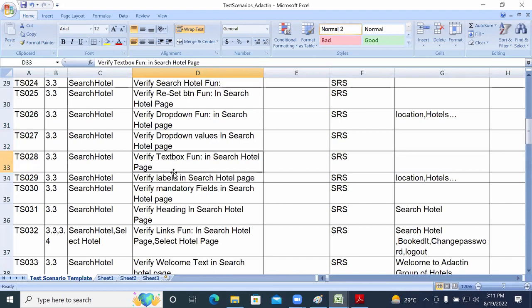Text boxes, it will be continued. After that, labels, you can continue. After that, mandatory. Heading, same. So for this particular heading, you can consider whether the header is related to the whole application, or you will be taking it with one particular page. Previously, you wrote the header as the whole application, but this is mentioned as heading. Heading is the whole application or a particular page.